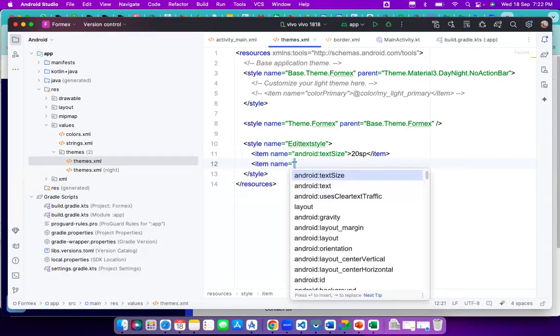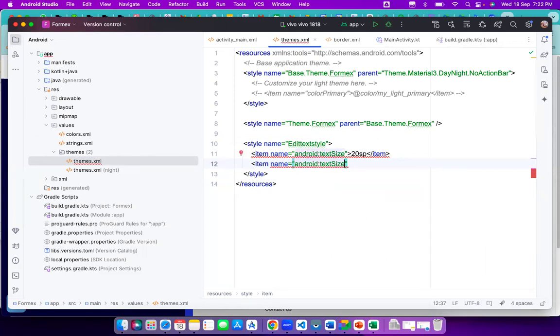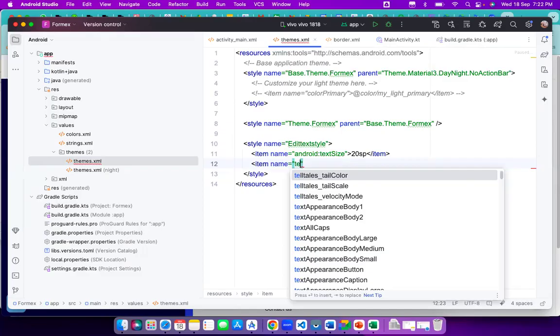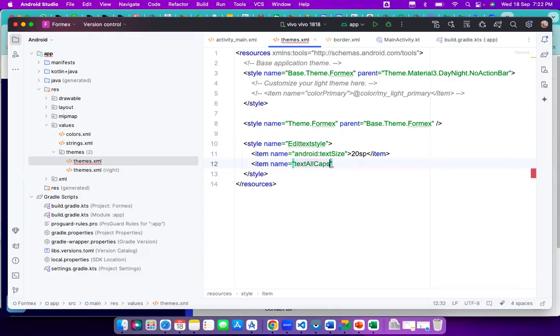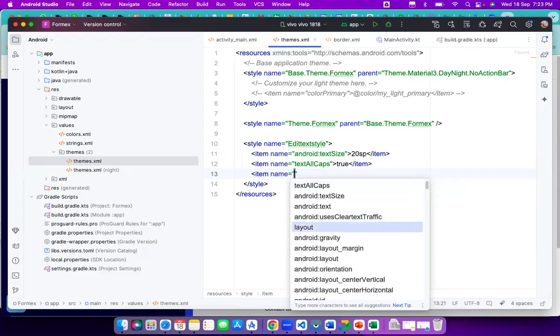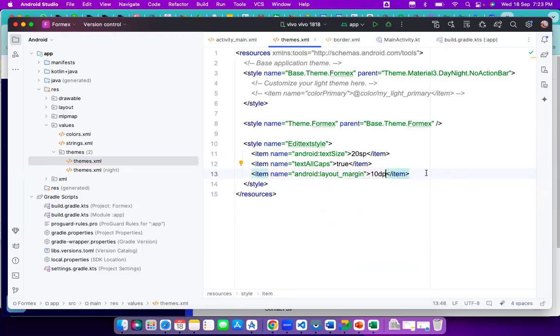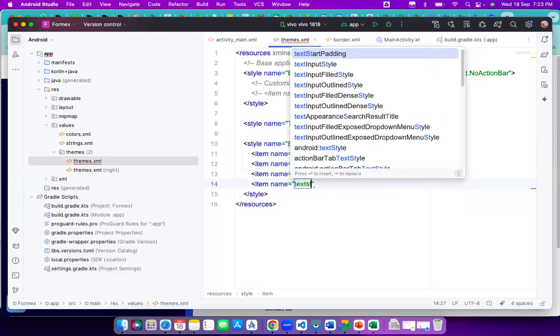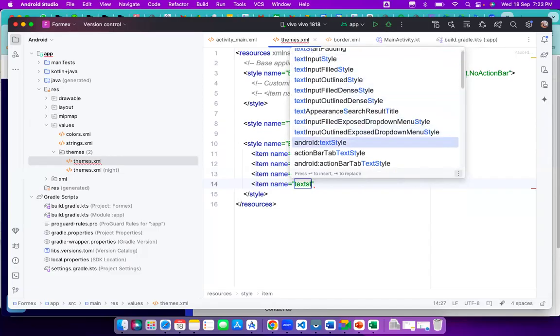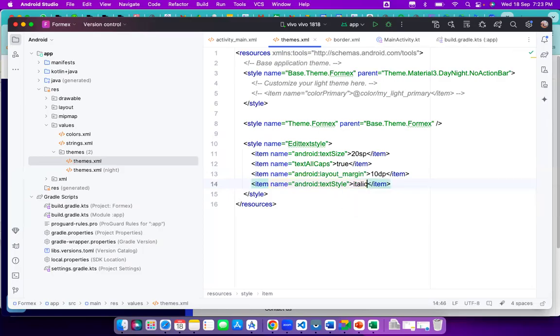So text all caps, text size, so text size already came. Text all caps, true, right? Then next item, layout margin, so 10 dp. So next item, text style, so that is here text style. So here that is italic, right?